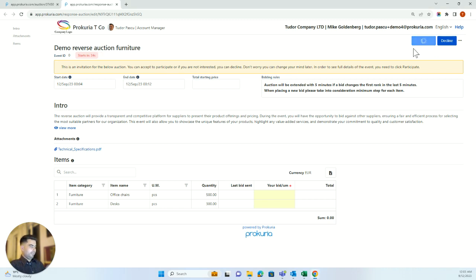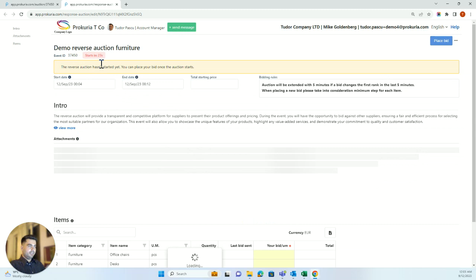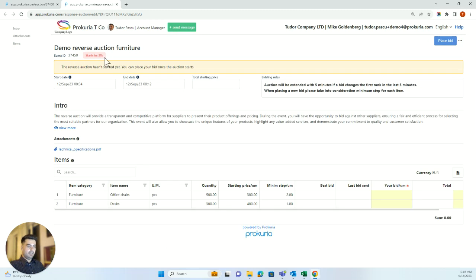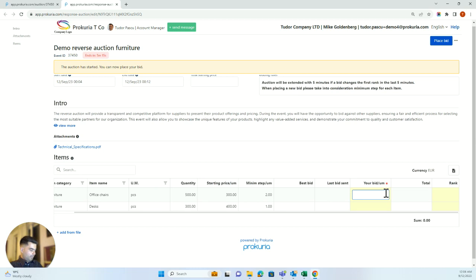Okay, let's click on participate, and we can see here that the auction will start in about 20 seconds, and after that we will be able to submit our bids. We can submit our bids either manually or via import, but I will do this manually.